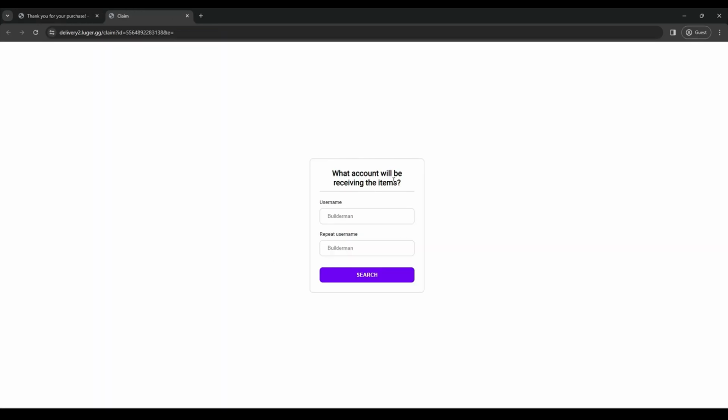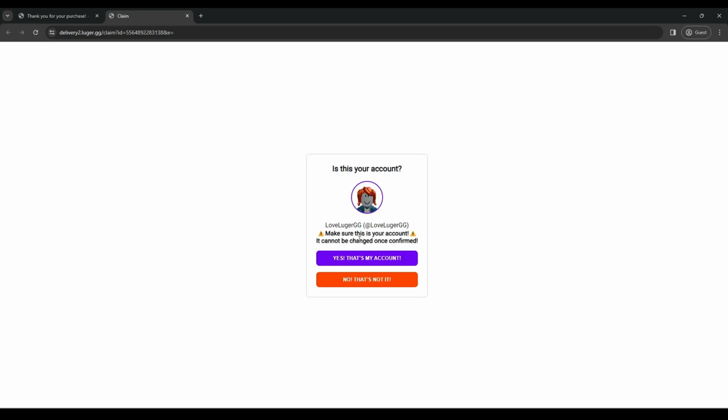Next, click on the red button. Fill in both boxes with the username of the account into which you want to receive the items. Do not forget to double check if the user you introduced matches with your Roblox account.